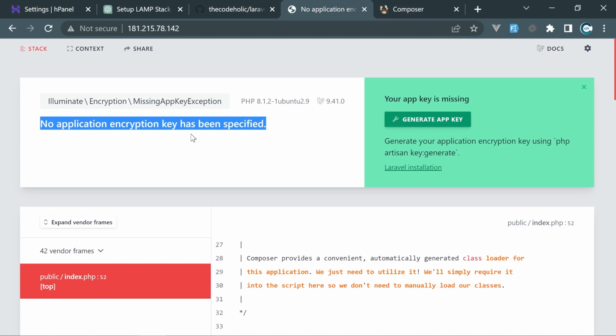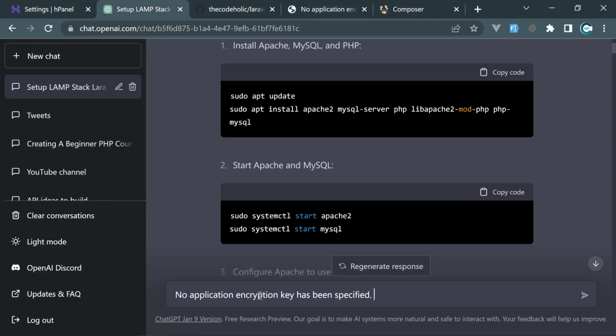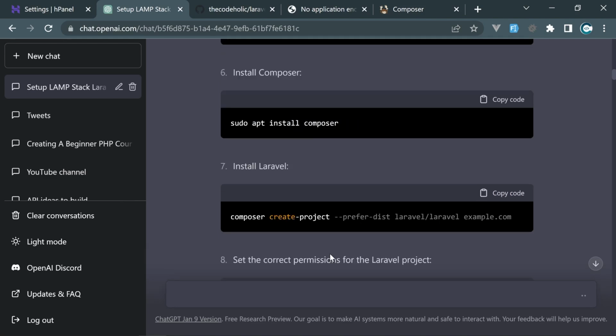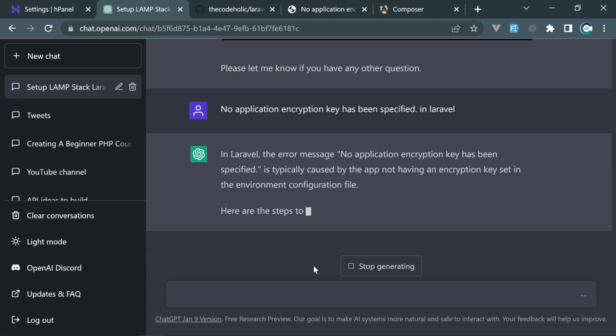Let's say that I don't know how to run this command to set the encryption key. I'm going to open ChatGPT. I'm just going to paste the error and specify in Laravel. Let's hit the enter and wait what it does. Okay, here's what it gave us.